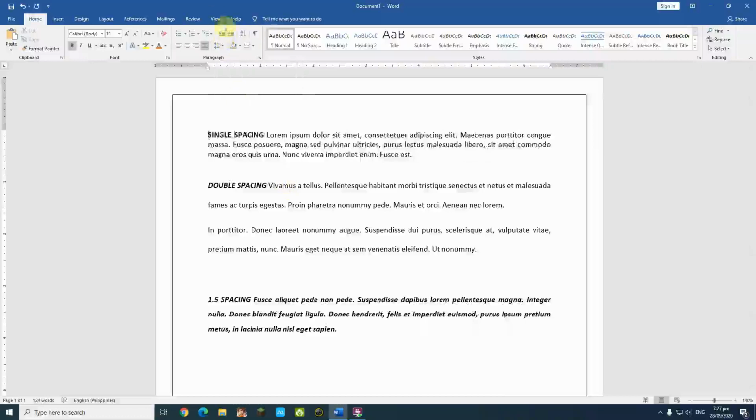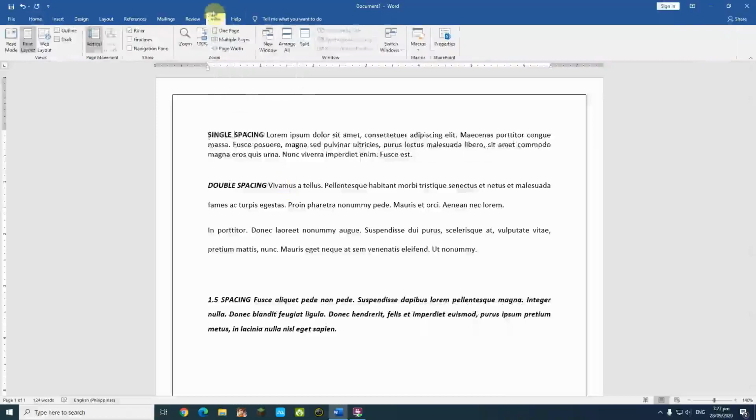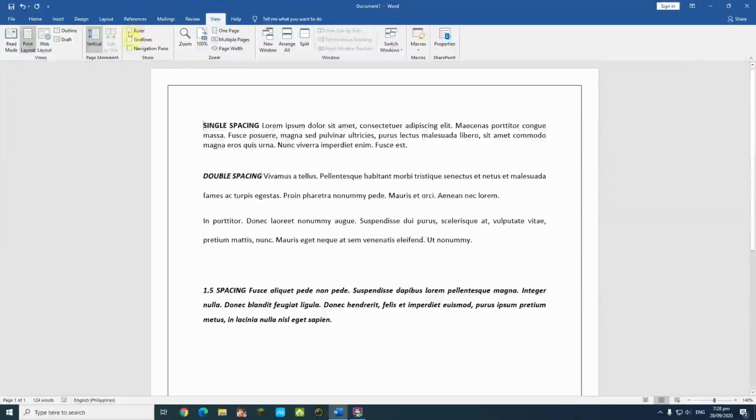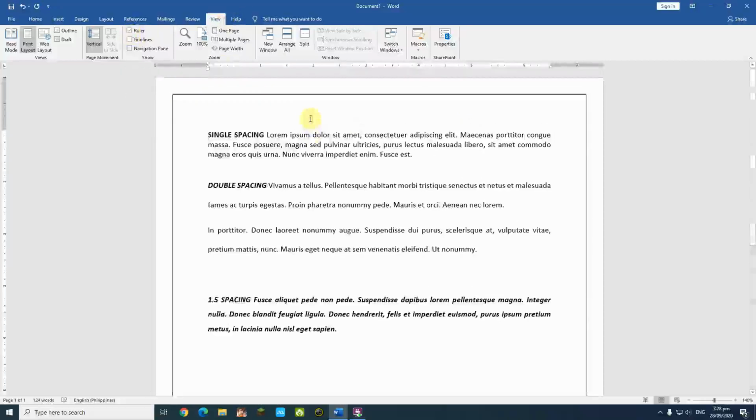Next, enable the ruler. Again, to enable the ruler, go to the View tab and check the ruler. Okay. So for example, kung wala kay ruler nga makita sa inyo sa imuhang document, you can go to the View tab and check the ruler.